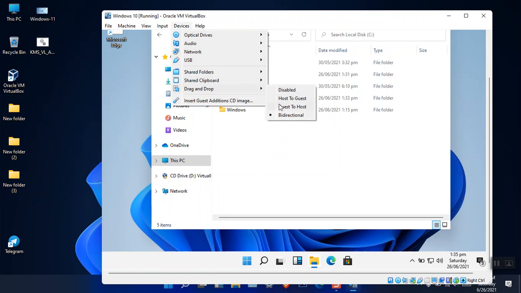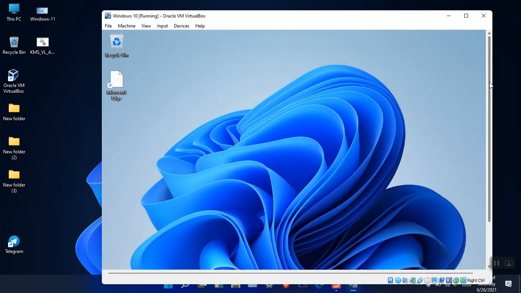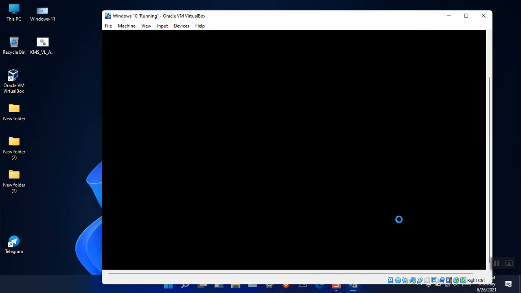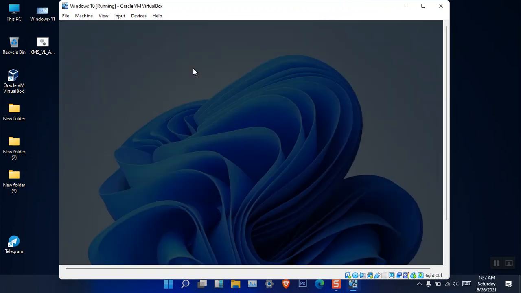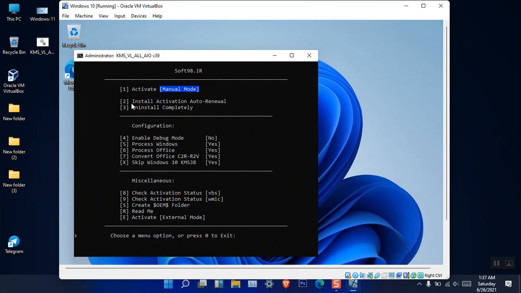Drag and drop. How about host to guest for once? I think this one has to definitely work. Oh, it is not working. Let's just restart the OS again. Okay, after I restarted the OS inside the virtual machine, now it is working. So just double click on the activator and then yes, and from here, what is that sound, man?